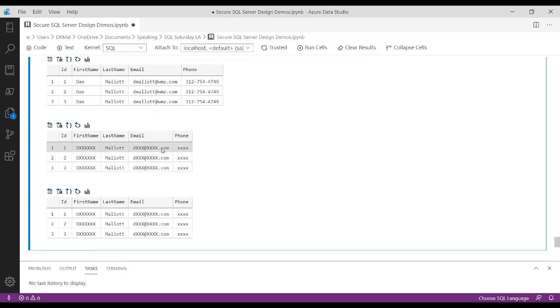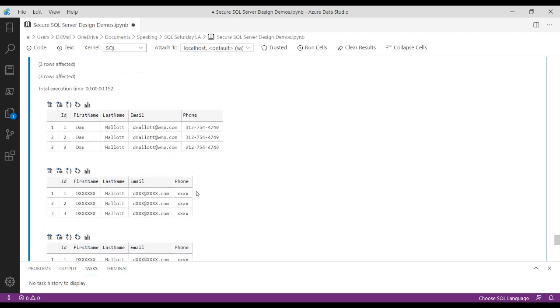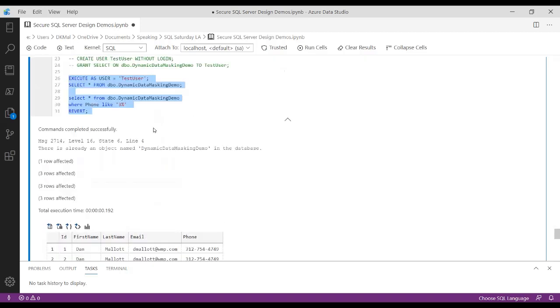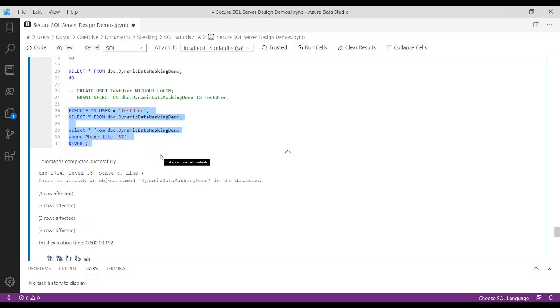Actually, just need to run this block. There we go. So we've accidentally input some extra rows. So this is, again, I can see the data, see how it's masked, and you can see that I can still select out of it and find specific data.